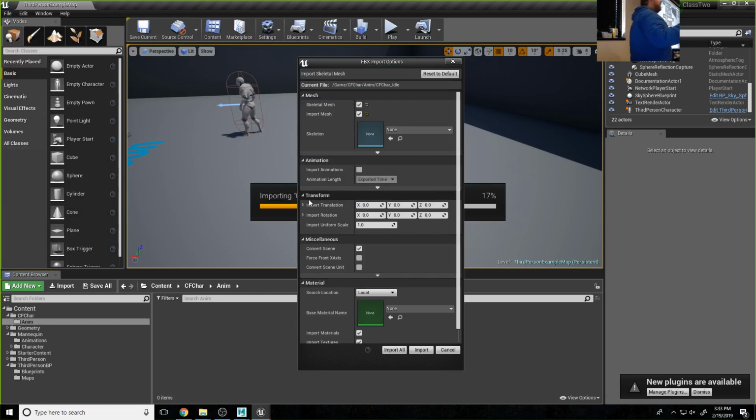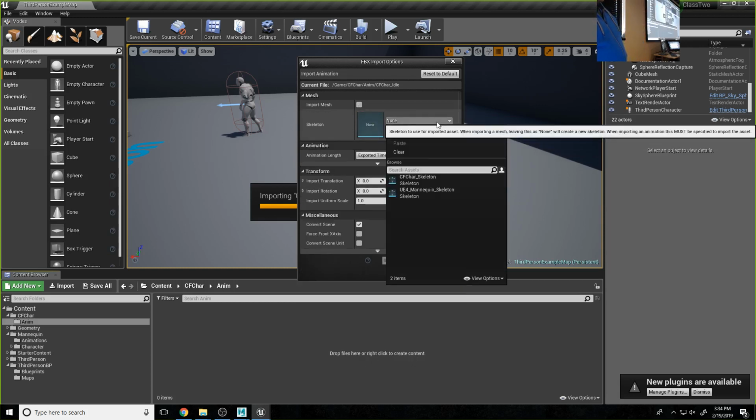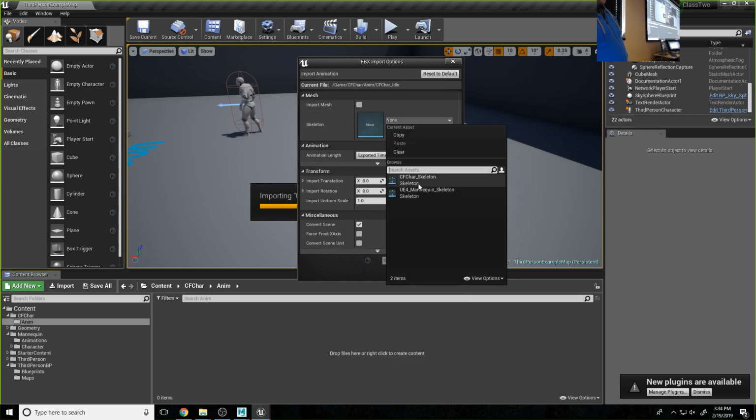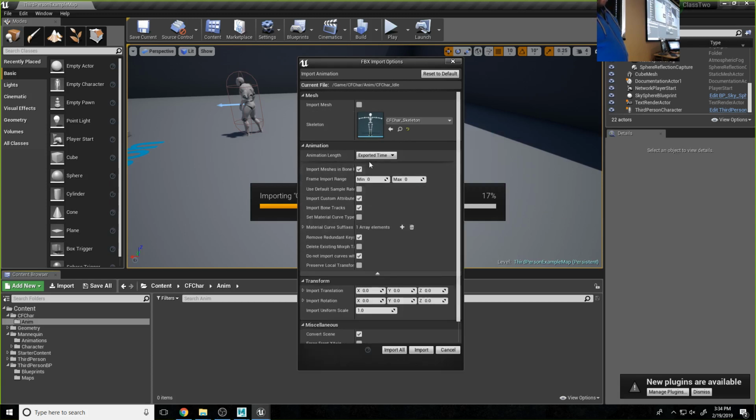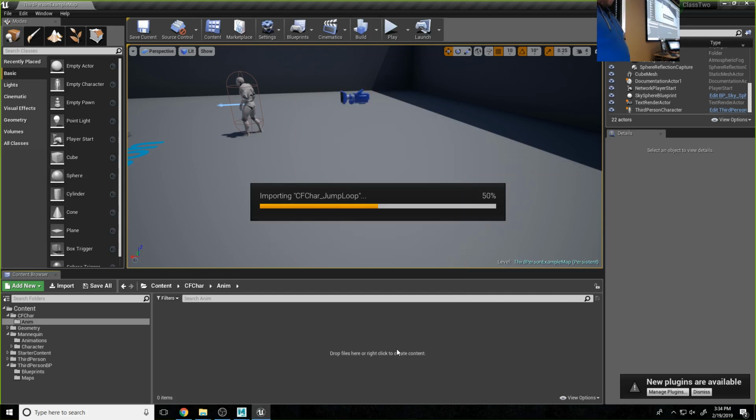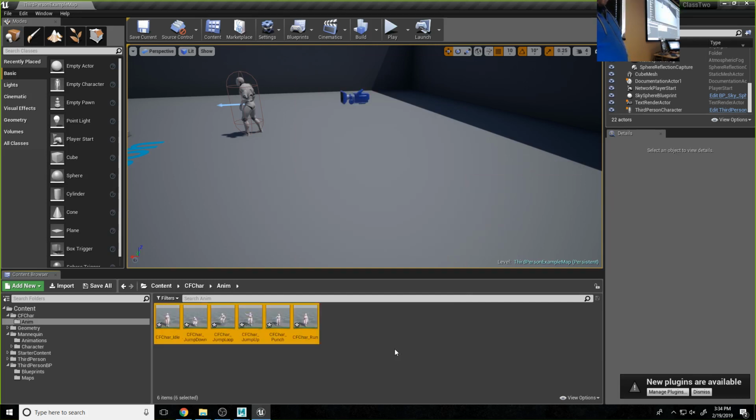So this looks just like what we did a minute ago, right? The difference is we don't need that physics node or that skeleton node for each of them. What we really want is for these animations to import onto the character we just made. So I'm going to uncheck import mesh, and under skeleton, I'm going to choose this CF character skeleton right here. And under animation links, I think all of this is fine. If I just hit import all now, it should import all of that stuff in without those other unnecessary nodes. So there we go.